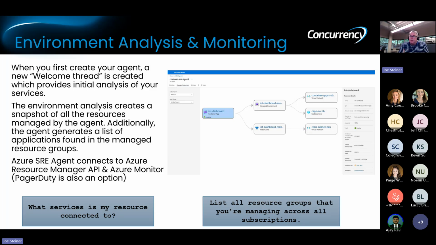As I stated, the first thing that the SRE agent does when you connect it to your subscription and resource groups is create what's called a welcome thread. Again, as an AI agent, the threads are those conversational threads that get generated, and it will create that and provide its current firsthand view of your services that are running in there and anything that it notices right away after it runs its first evaluation of that. From there, it'll create a snapshot of all that, which you can then pull up and see graphically.